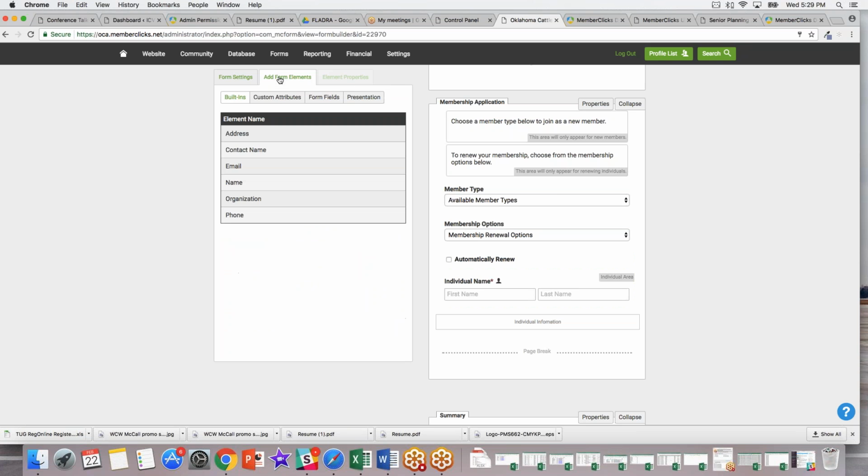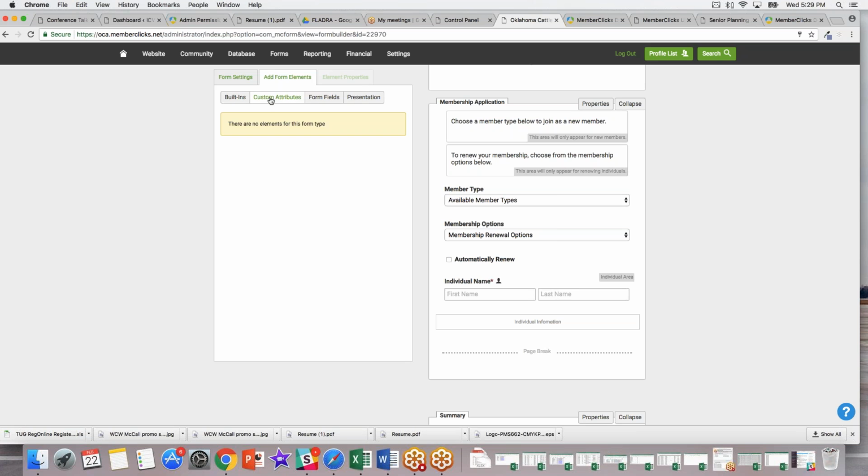All right, so now we can actually start adding our form elements. This is going to go back to when we talked about the attributes. When I get your database, I'm going to add in your custom attributes depending on what you've collected in your database. In our case, I don't have any right now, but we will have those added once I've got your database in here. Built-ins and custom attributes are what communicate with your members' profiles. So any information that you've collected in a built-in or custom attribute will be saved in the member's profile.